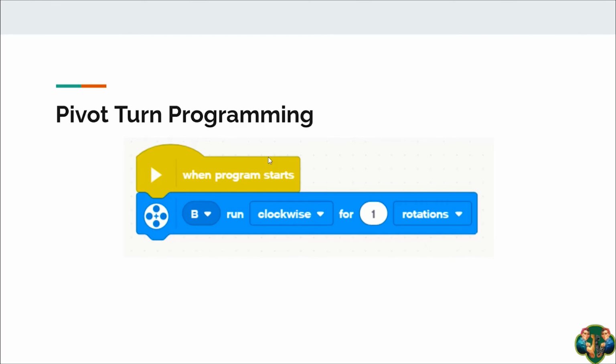It will run clockwise. For most robots, that means that it will go forwards. However, if your motors are upside down, that means it will go backwards. And that's just something that you can change really quickly. And it will go for 1 rotation. This may make your robot turn 90 degrees, or 63, or 130. I don't know. It depends on the distance between your wheels.